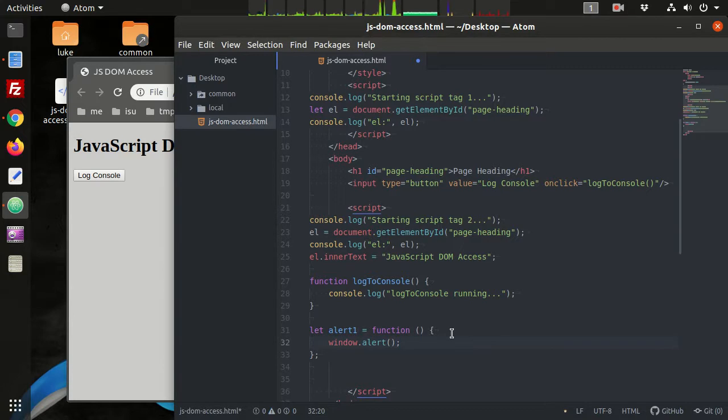function. Okay, so window.alert, as we saw a little bit ago, pops up that message and tells you something, and you can click OK and it goes away. So alert1. Again, this is just a function definition. This won't run until we call the function. So what we can do is we can add a button up here to do that.